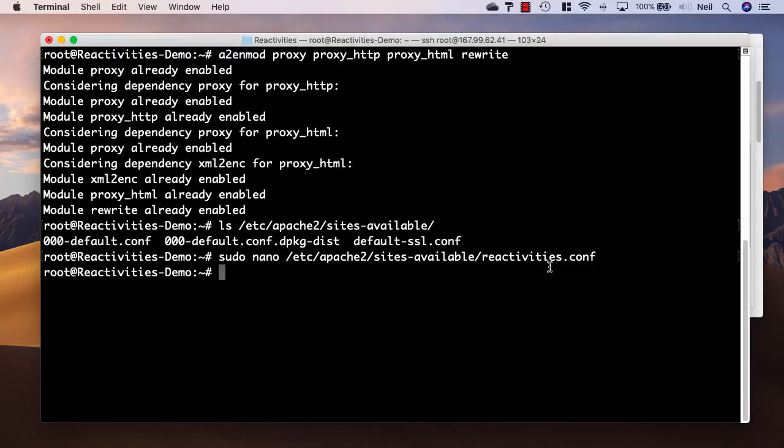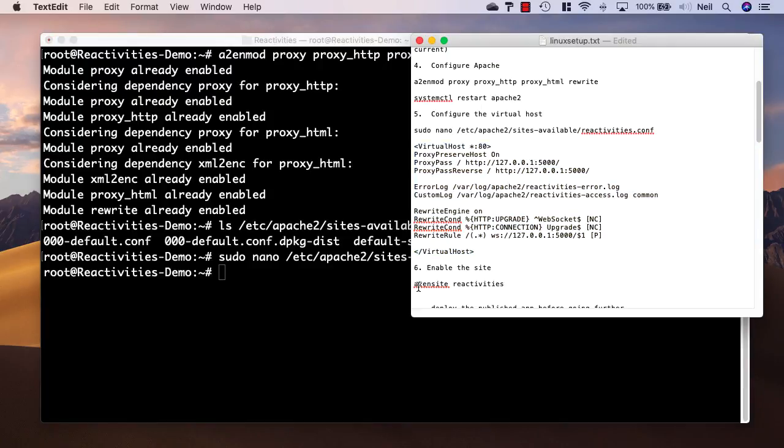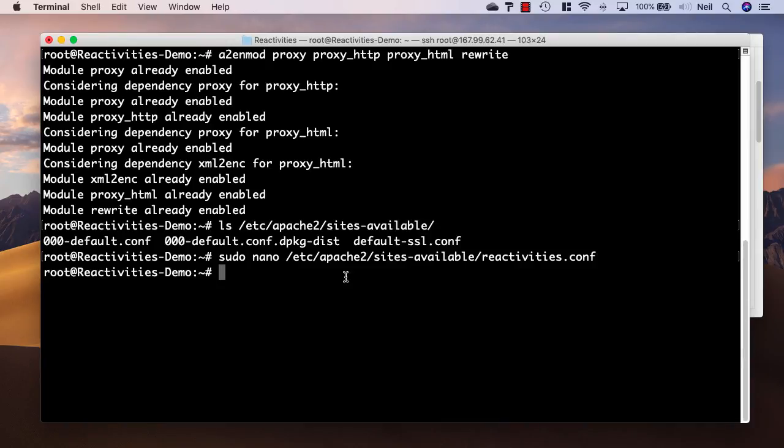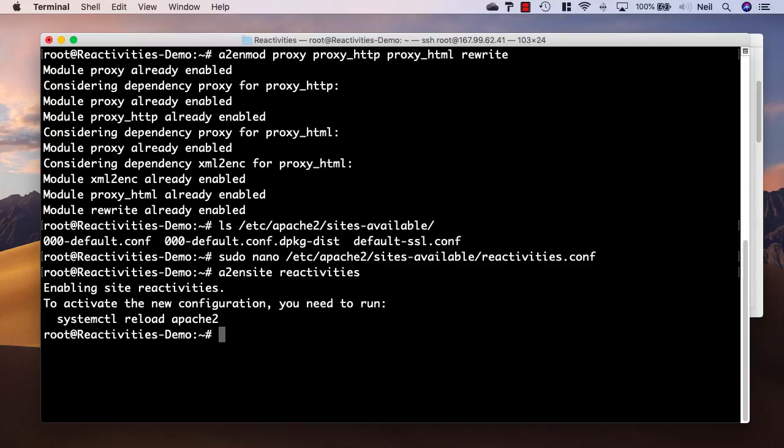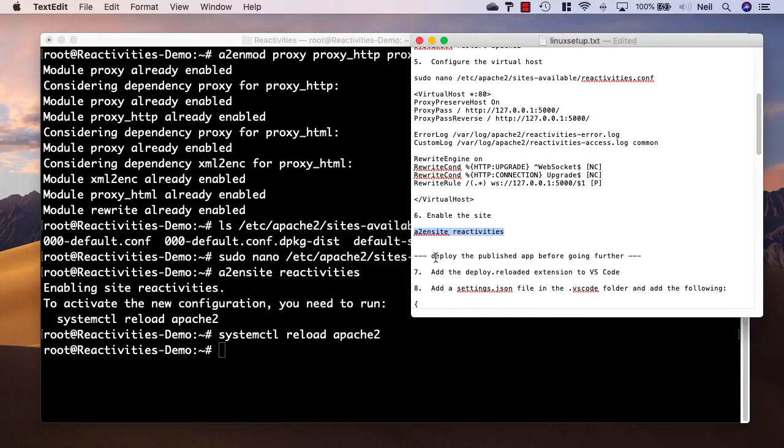And what we should be able to do then is enable our site. So we can go back and say a2ensite to enable the site, which is called Reactivities. It's based on the first part of the name of the configuration inside our sites-available folder. So let's do this as well. This enables the site, and we then need to reload Apache and press return. So next on our list of things to do is go ahead and deploy our published application before we go any further. And we'll take a look at doing that next.